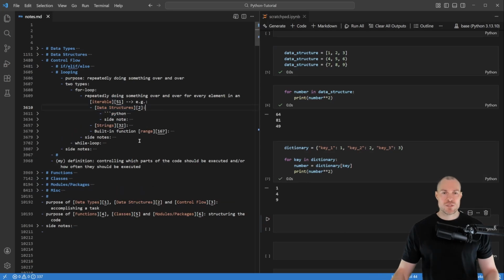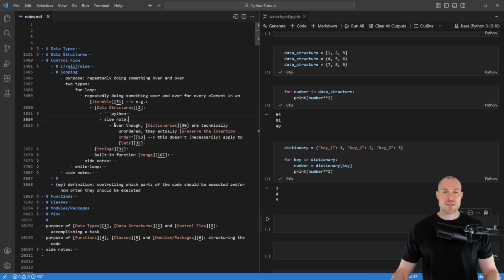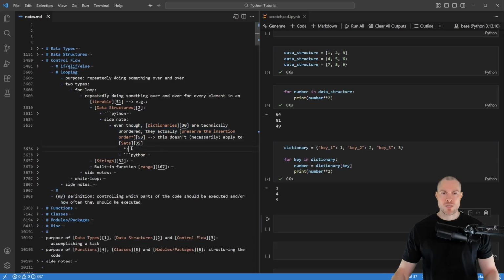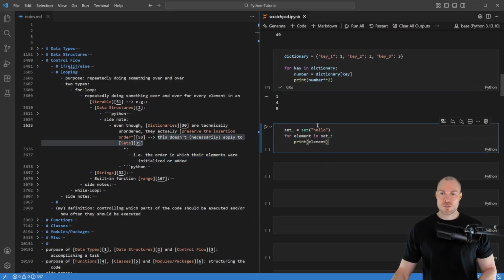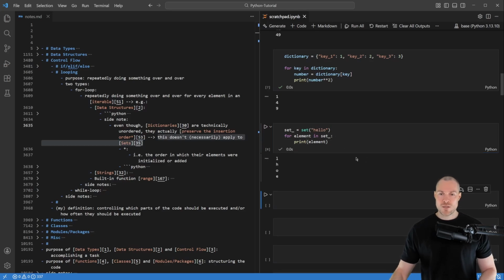And here I also have a side note, namely this states that even though dictionaries are technically unordered, they actually preserve the insertion order, i.e. they preserve the order in which their elements were initialized or added. And this doesn't necessarily apply to sets. So to show that, I've prepared another set. Here I transform the string into a set and then loop over all the elements and then simply print them out. And now if I run this, then you can see that we get the order L-H-O-E, even though the order is H-E-L-O.